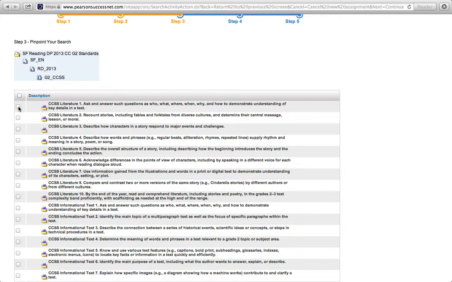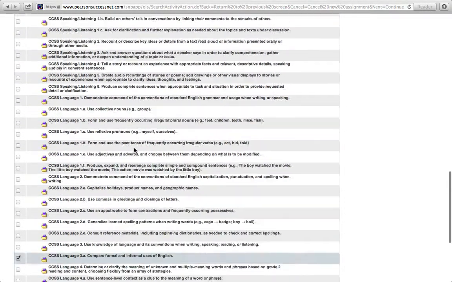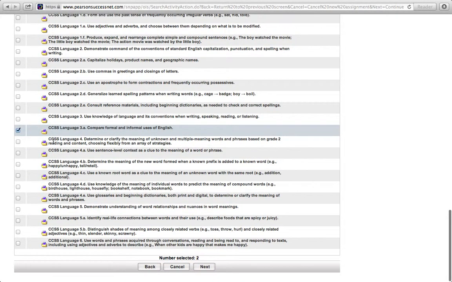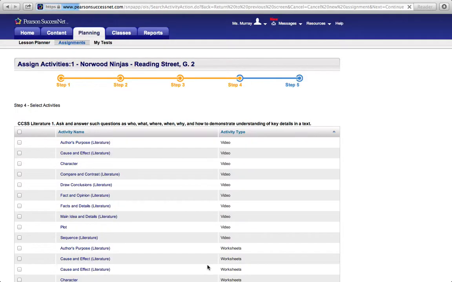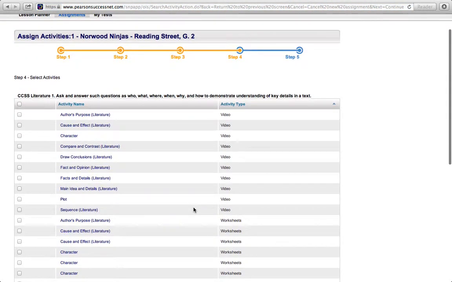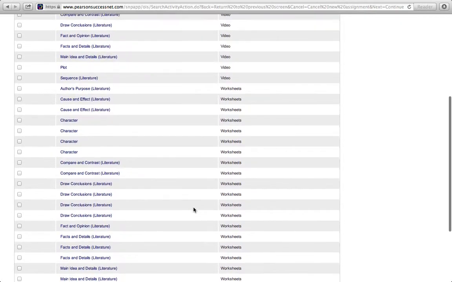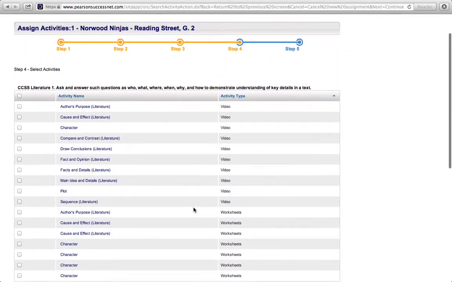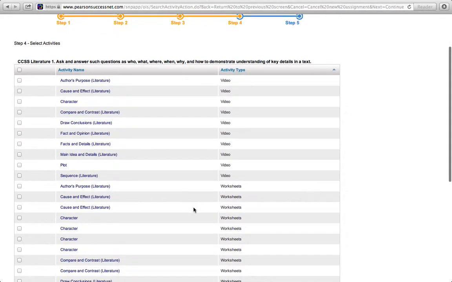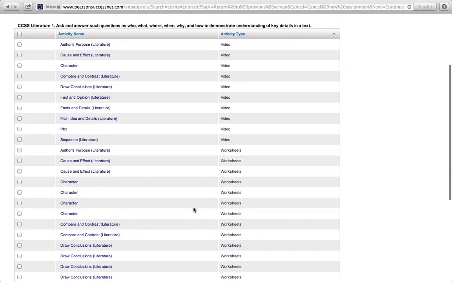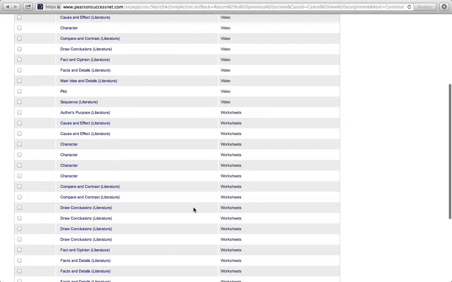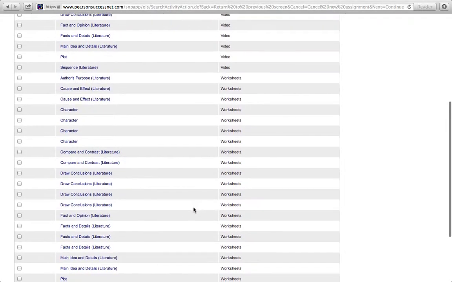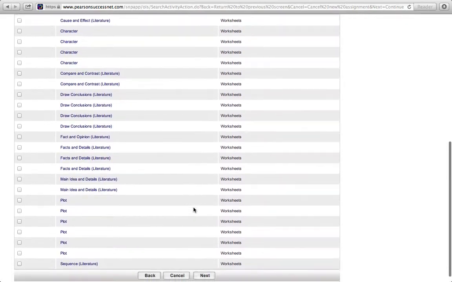All right, so let me try this first one, Common Core State Standards Literature 1. I check that box and I hit next. I'm going to uncheck this one because we found out there is nothing that goes with that one. All right, that was a much better selection. Look at all the things that come up underneath that first Common Core State Standard. I can choose author's purpose, compare and contrast. You can see on the screen here that there are lots of different things that I can choose to help little Donatello with that.